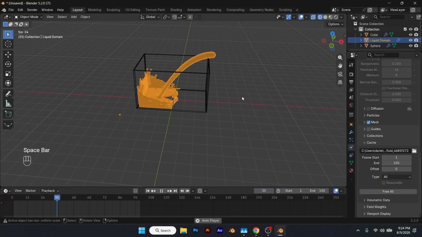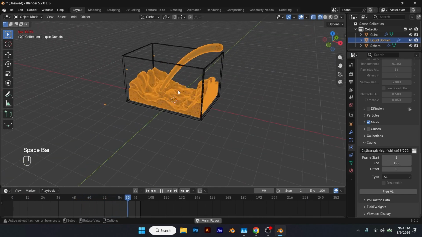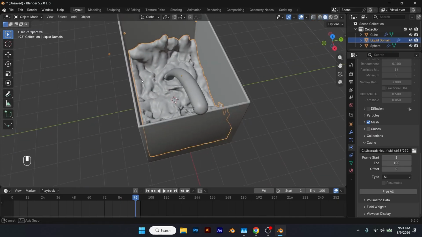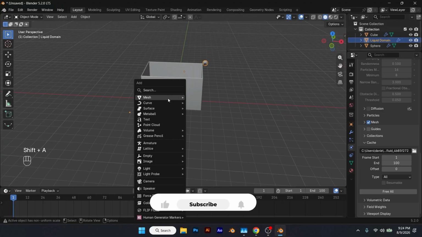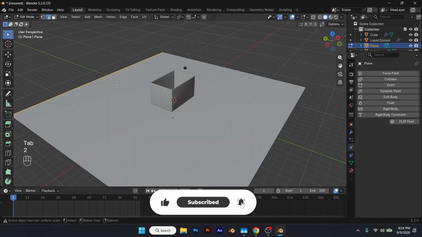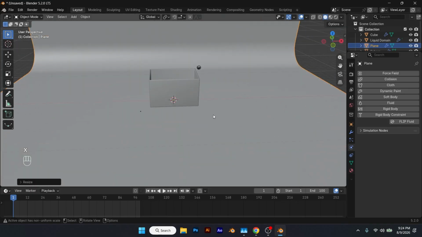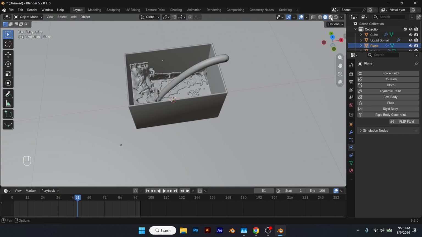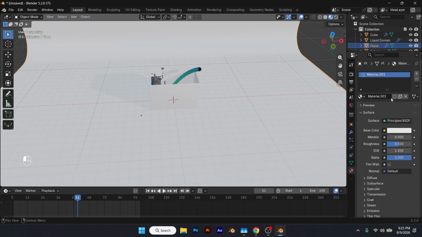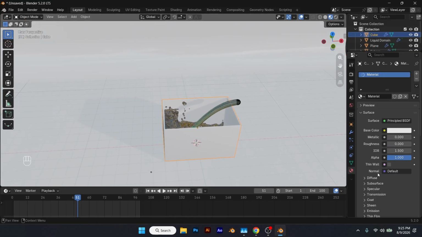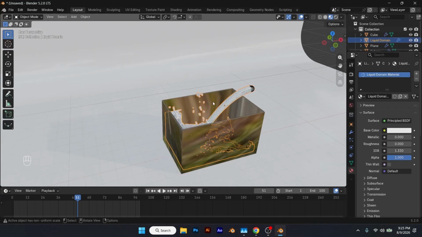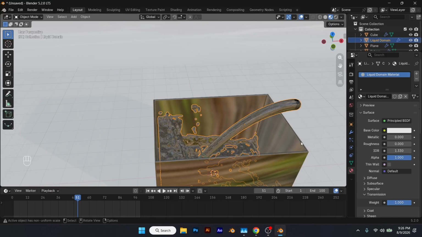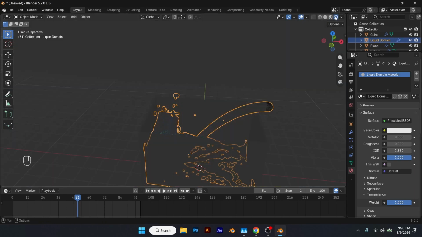Now let's play our simulation. Looks great. Let's add a backdrop and move to adding materials. Let's switch to cycles and add an area light to see results.